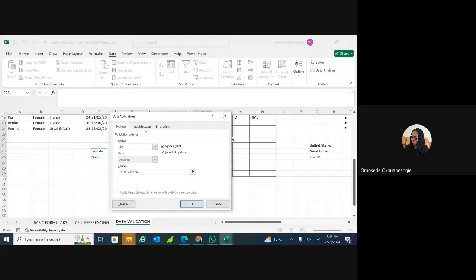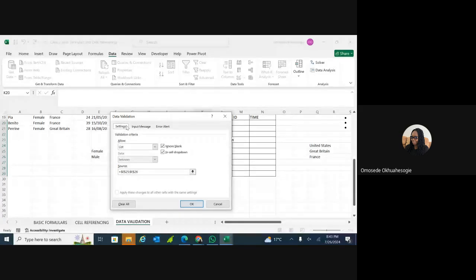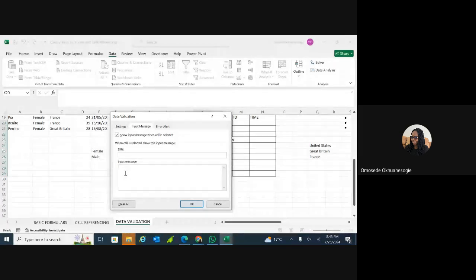So the message I want it to display for me, I've gone to input message now. I was in settings before, so now I've gone to input message. The message I want it to display for me, let's say I want to display: enter your gender.